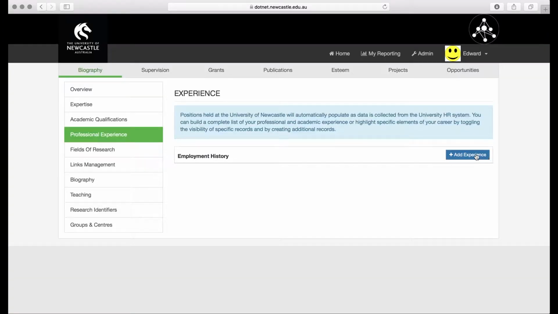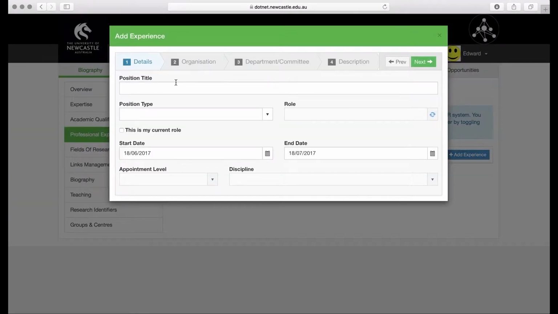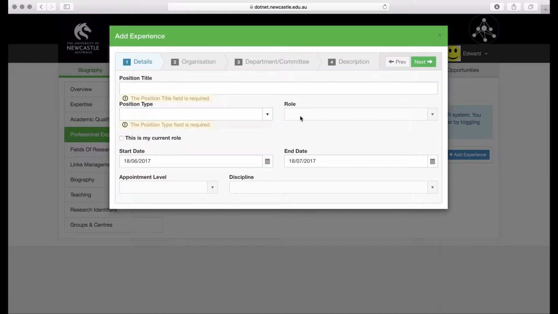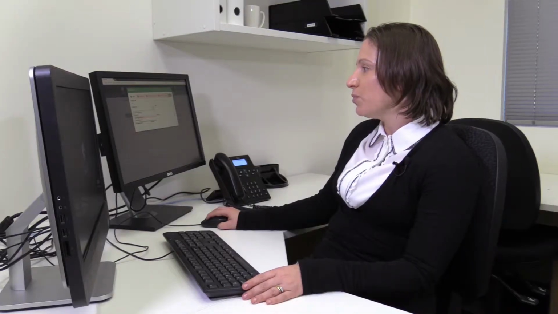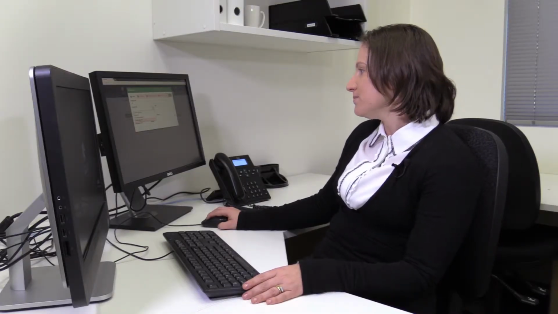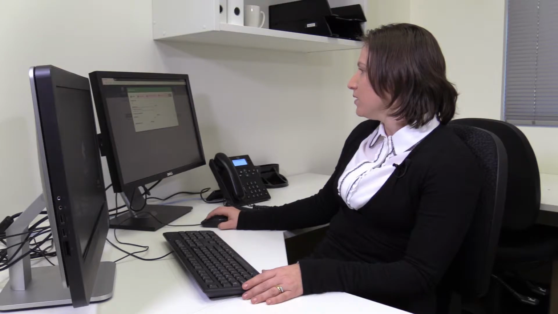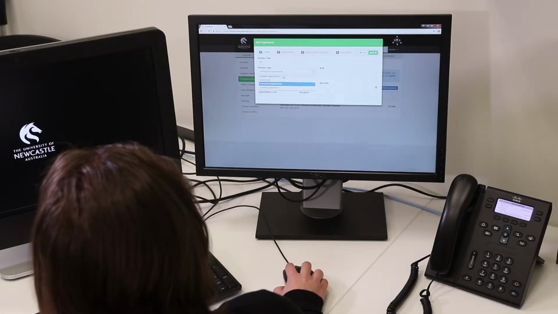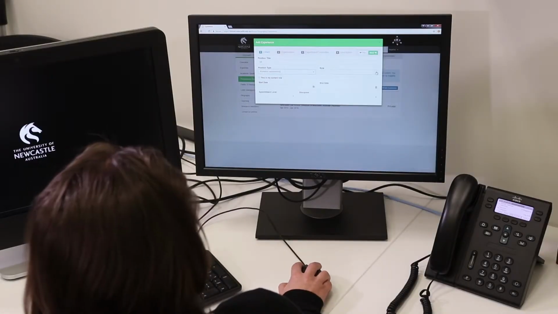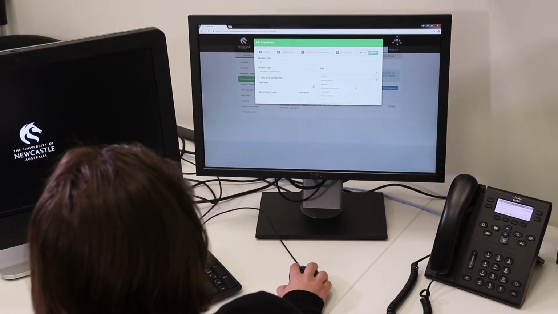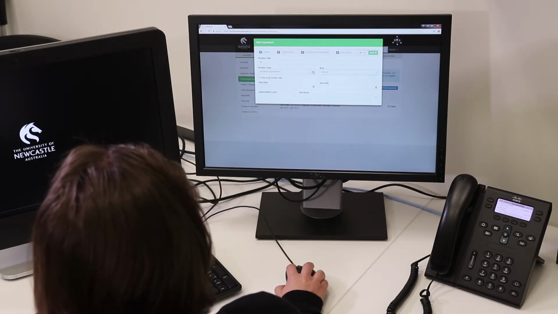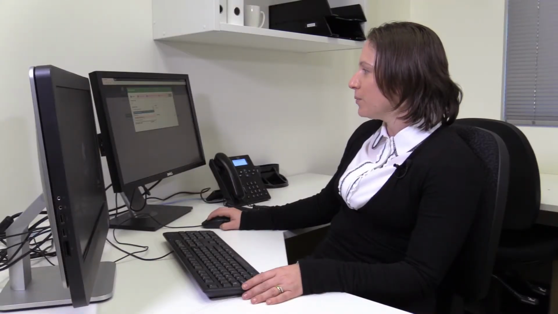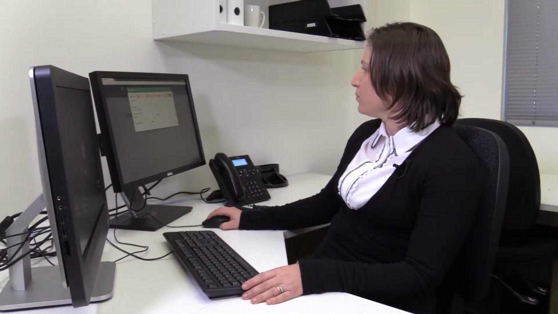To do that, you just press add experience, your position title, type, so you have the option to select academic appointments, memberships, professional appointments, and teaching appointments. If you do select academic appointment, then many of these options you'll be required to fill up as well. But if you select professional appointments, then some of them will not be relevant.